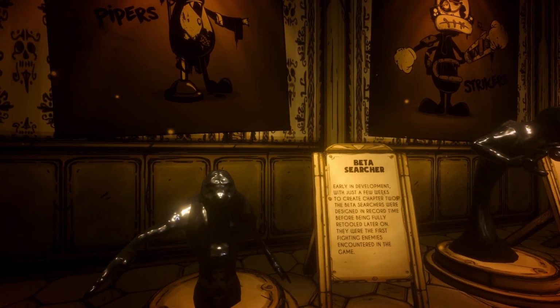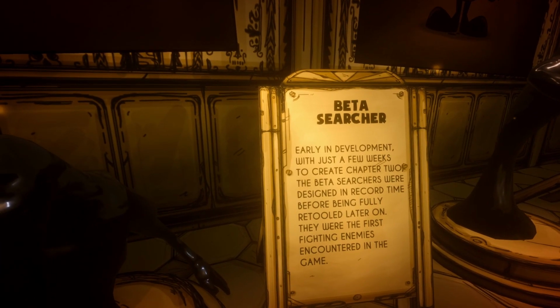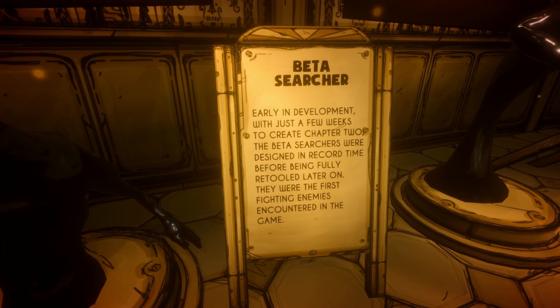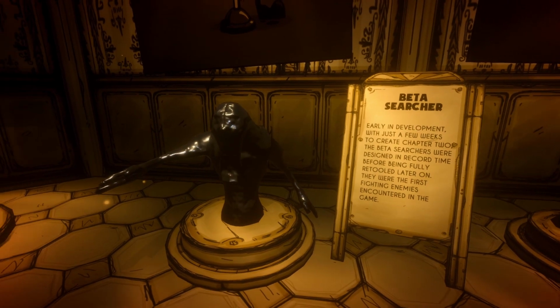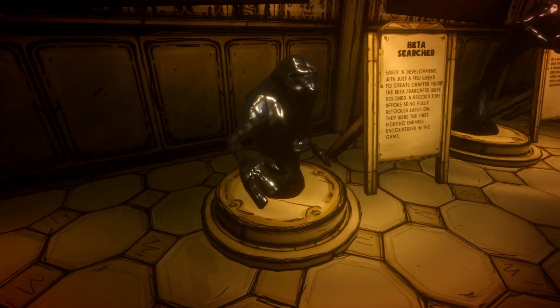Beta Searchers. Early in development with just a few weeks to create Chapter 2, the Beta Searchers were designed in record time before being fully retooled later on. They were the first fighting enemies encountered in game. Oh, this is what they look like?